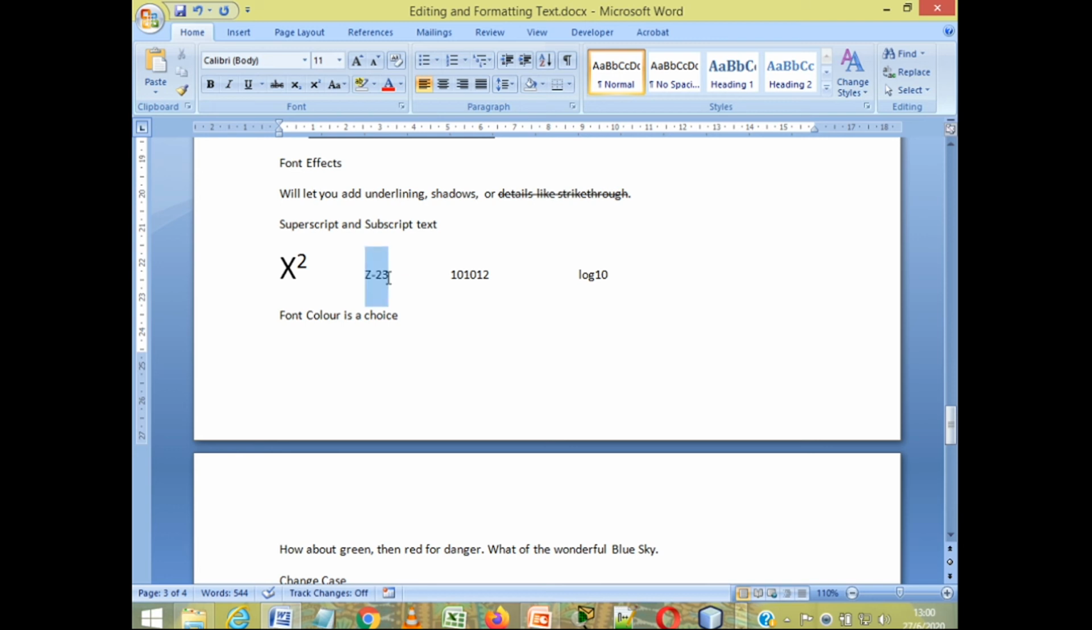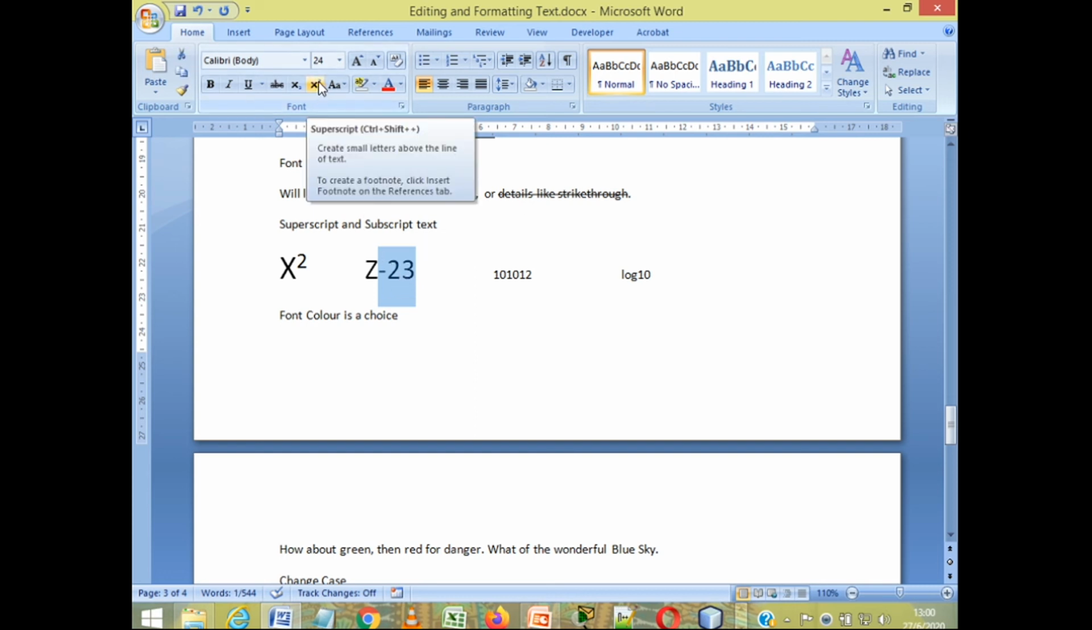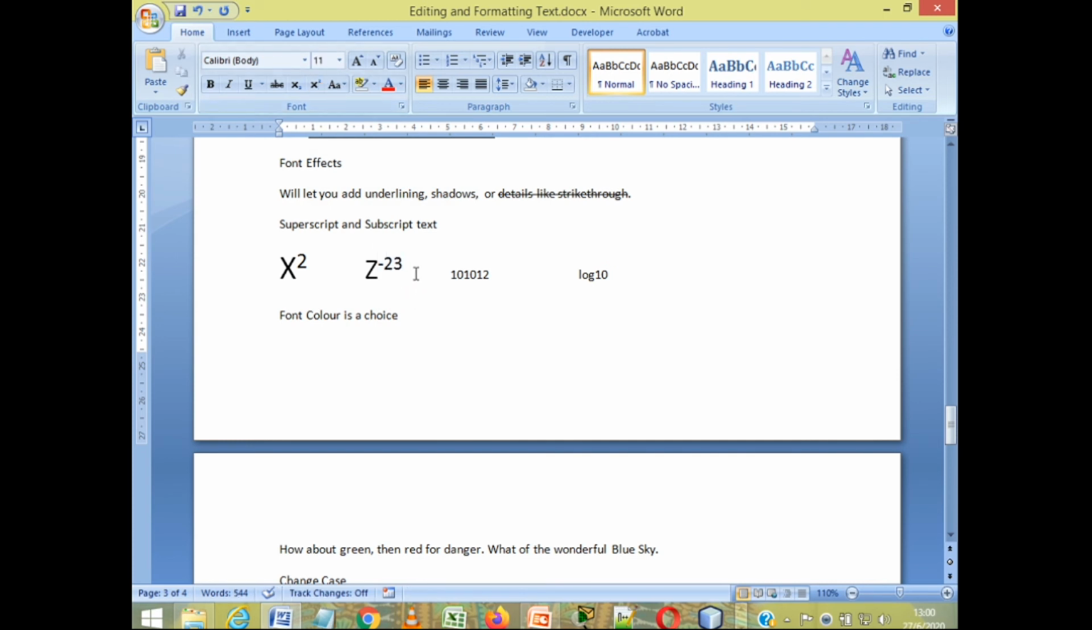This also happens. Let me do this in this example. For example, we want to say z to the power minus 23. This is what you do, select minus 23, and then you click on the superscript button, and that becomes that. Alright, so if you want to create a subscript, for example, log 10, all you have to do is, let me increase the text here. All you have to do is select the 10, and then you go to the subscript button, and then you click the subscript button such that this becomes log 10.